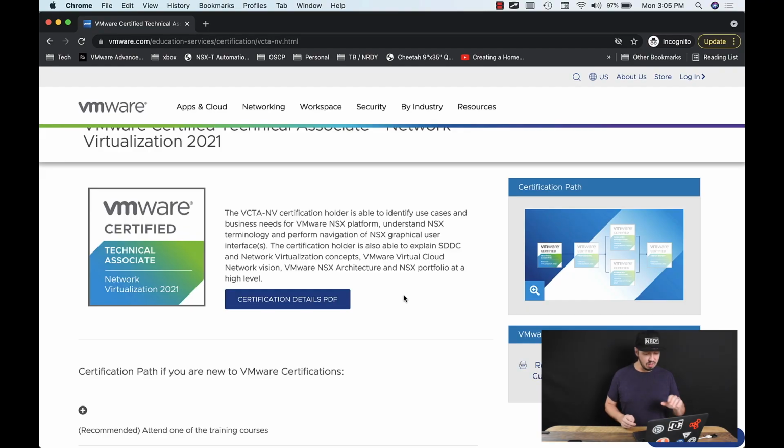So yeah, that's awesome. It says also you're gonna be able to perform navigation of the NSX graphical user interface. Now, I will tell you right now, it's not gonna teach you to navigate, or you're not gonna need to learn to navigate everything in NSX. You're not gonna need to know how to set it up. It's more about taking an existing installation, looking at a couple of basic screens, and being able to interpret those.